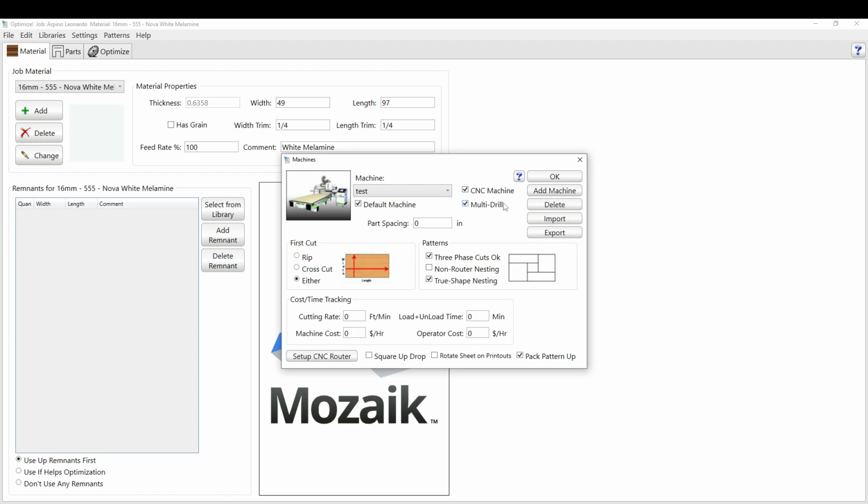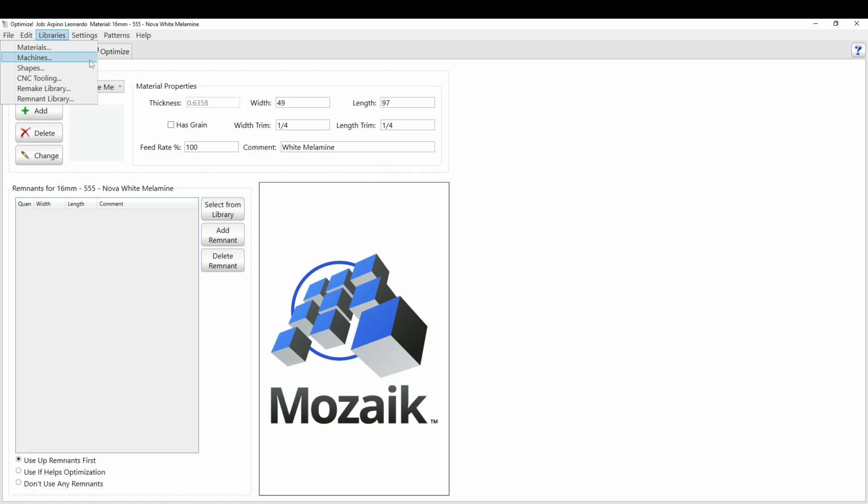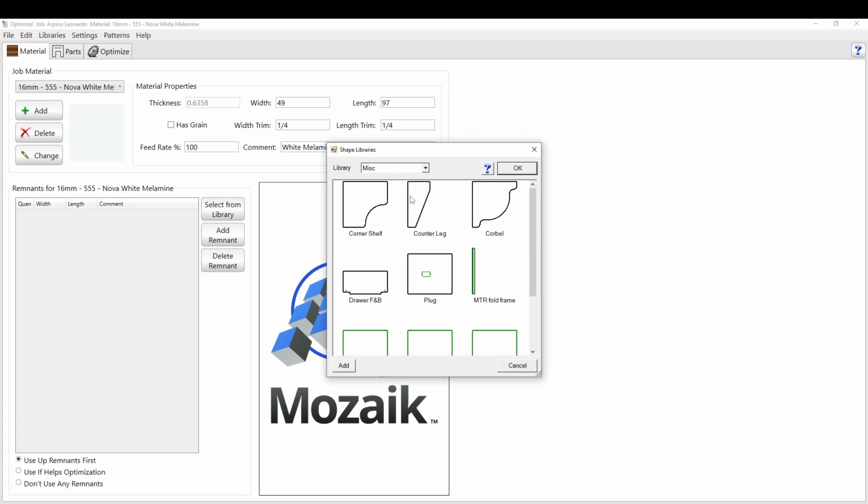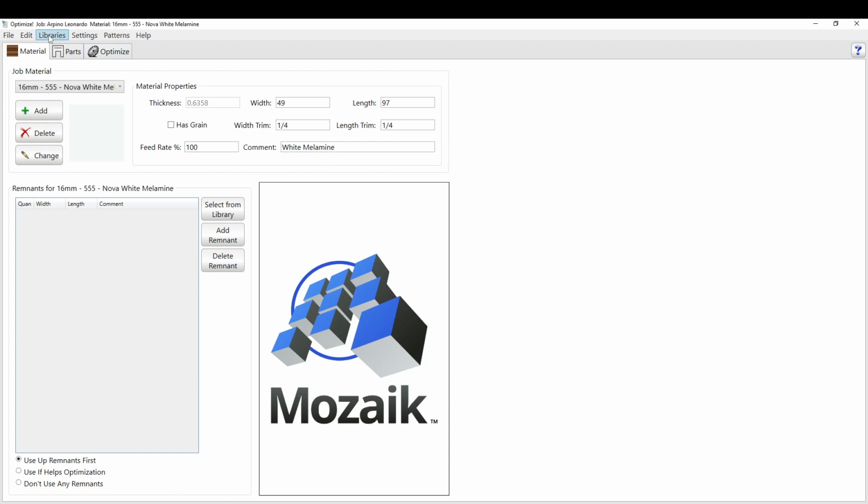If you have a multi-drill, you can select multi-drill here, and then your post-processor should pick up the rest of the things that need to happen in the G-code for it to work properly. I'm not going to save that. So you have machines, shapes, same thing that's in Mozaik. I don't ever use this because I like to make Mozaik do all the operations and stuff instead of doing any of this stuff in the optimizer.